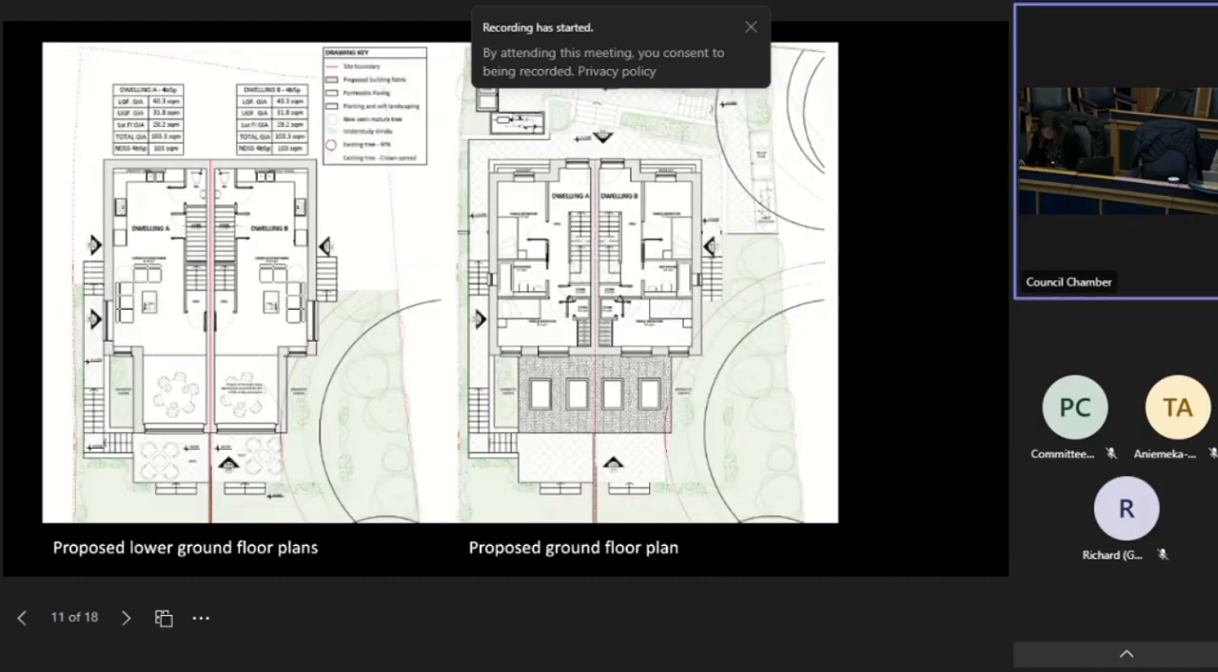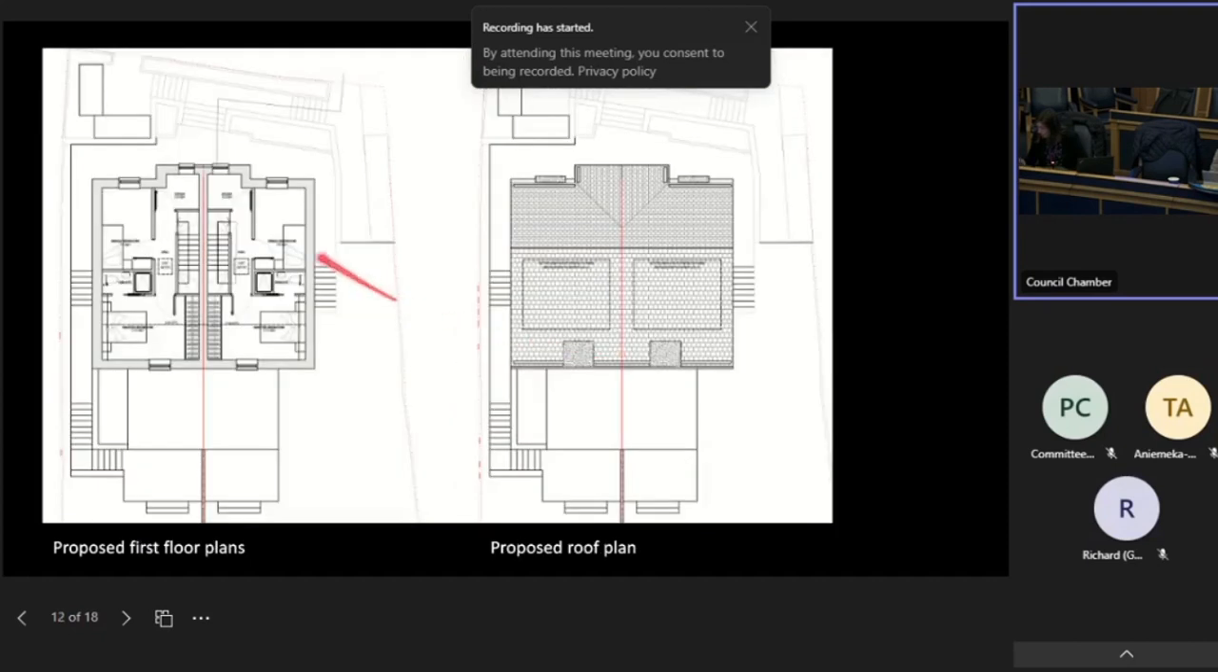Just the floor plans, so you enter from the front at ground floor level. The main living accommodation is at lower ground floor, leading out to the gardens, and then there are bedrooms and bathrooms at ground and first floor here.